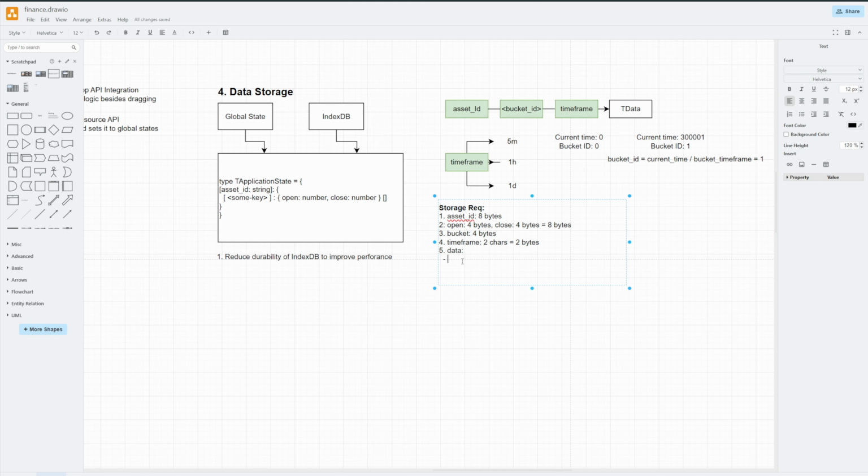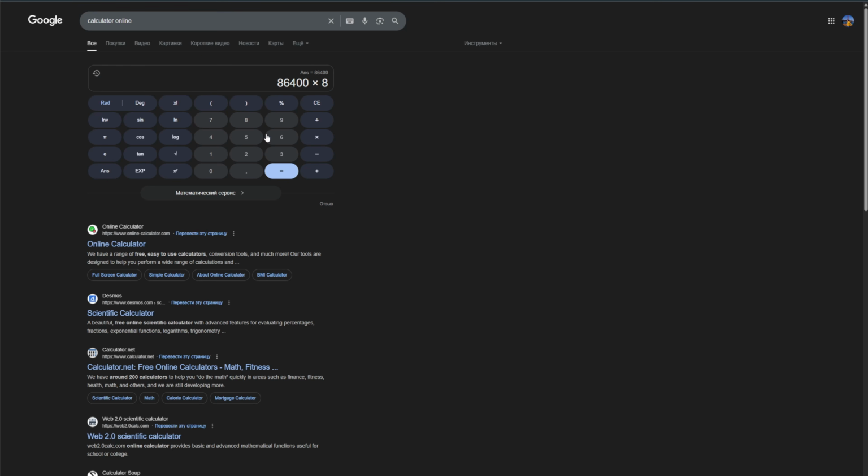And we can put this data inside our estimates. Let me check the number. Yes, 86,400 points. So we need to multiply by the size. We know that a single point will contain 4 bytes for open and 4 for close data, so it's 8 bytes. Let's go back to the calculator and multiply by 8, and we get 691,200 bytes.